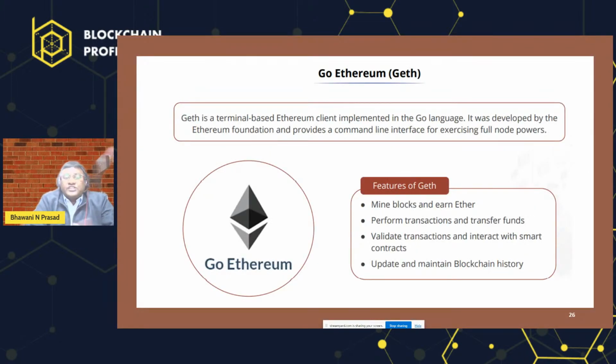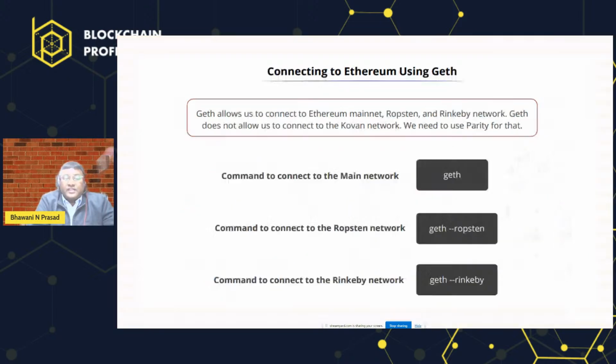Go Ethereum is a terminal-based Ethereum client implemented in the Go language. It was developed by the Ethereum Foundation and provides a command line interface for exercising full node powers. Features of Geth: mine blocks and earn ether, perform transactions and transfer funds, validate transactions and interact with smart contracts, update and maintain blockchain history. So all these four features you can have with Geth.